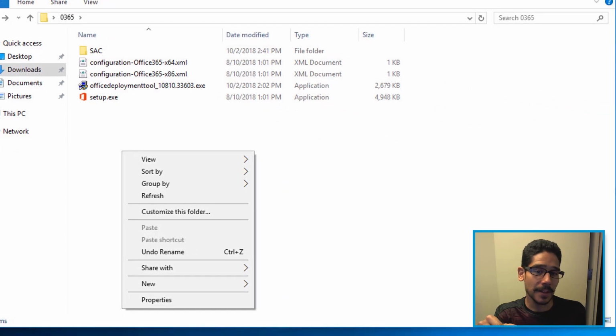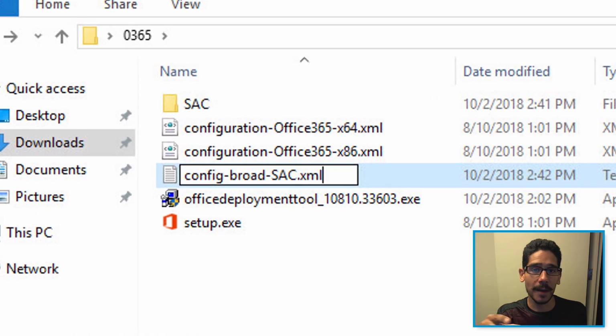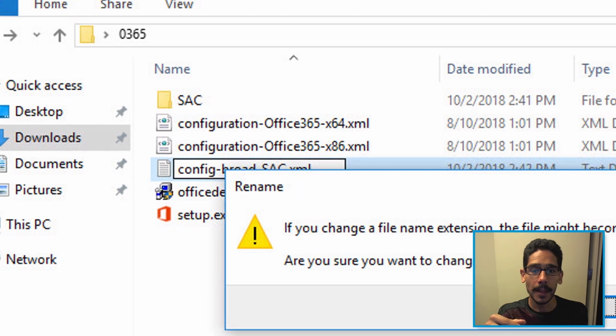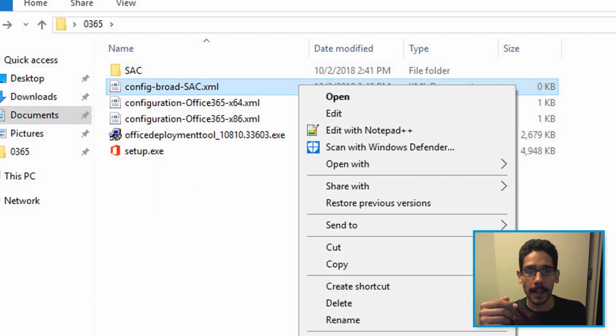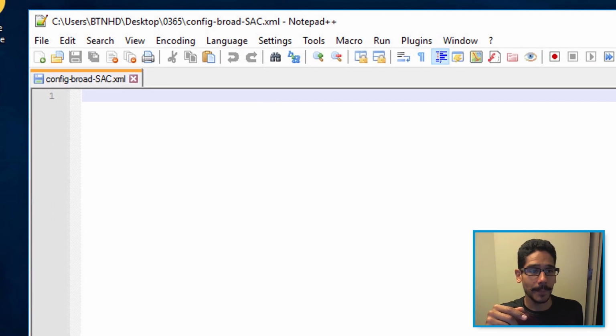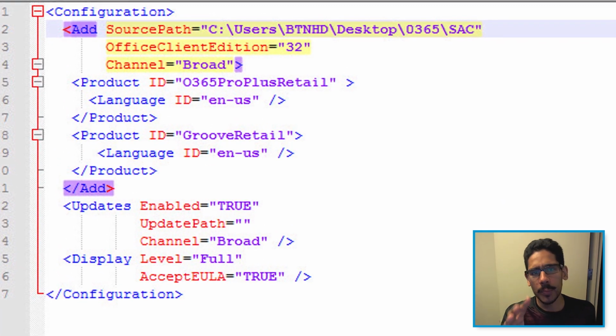Now this is for the semi-annual channel updates for Office 365. I'm going to right click again inside the folder, go to new, and then create a text document. Now the text file, I'm going to give it the name of config board sac.xml. When you hit enter, it's going to ask, do you want to change it? Because it's not going to be a text file, it's going to be an XML file. So hit yes, and then I'm going to right click on it and edit within Notepad. Now within my Notepad, I'm going to type in the following. Again, I will provide all this information for you guys, so don't worry about it.